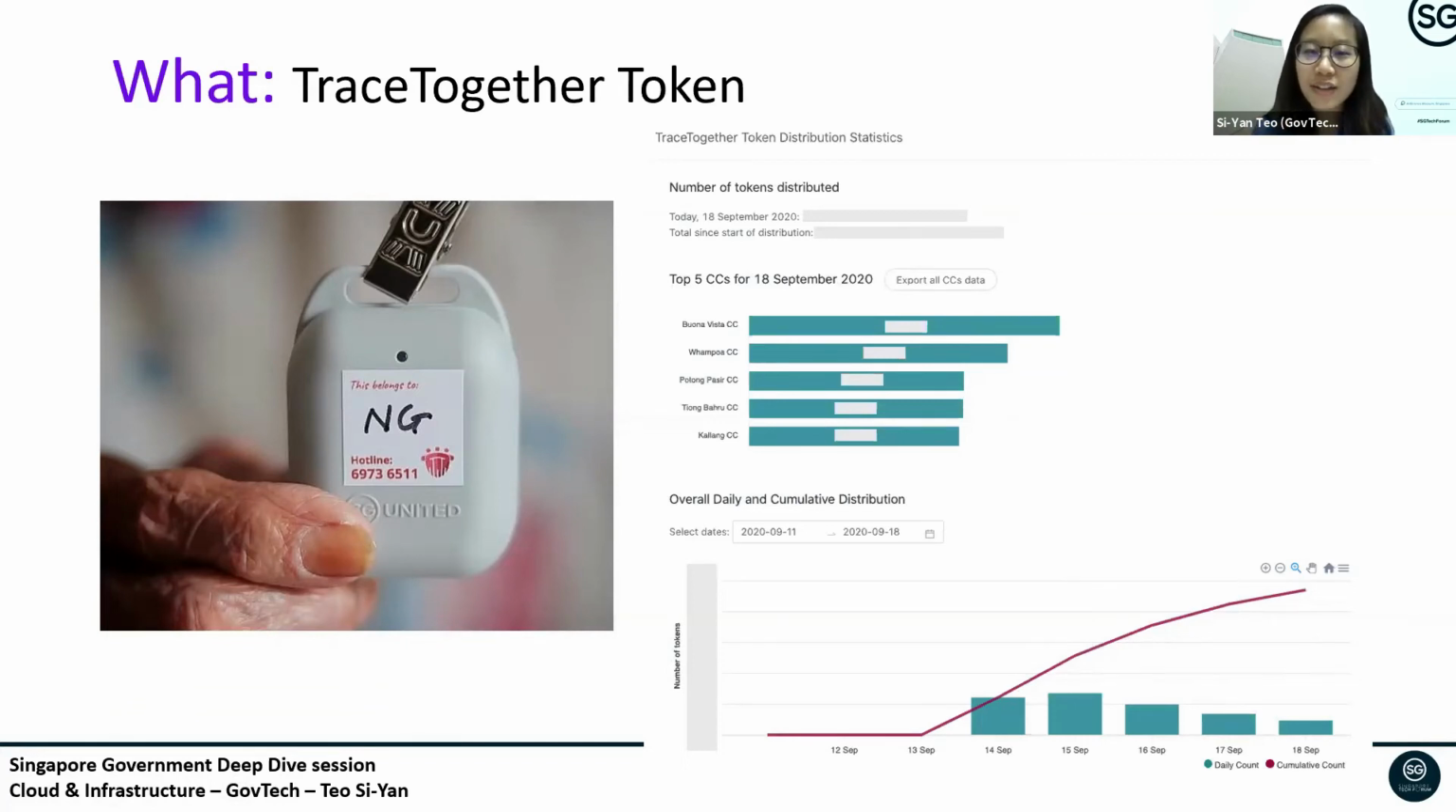The token was developed because we know that not everyone is very well versed in using a smartphone, and especially for the elderly, it will be easier for them to just have a token that they carry around and don't need to do anything or worry about.